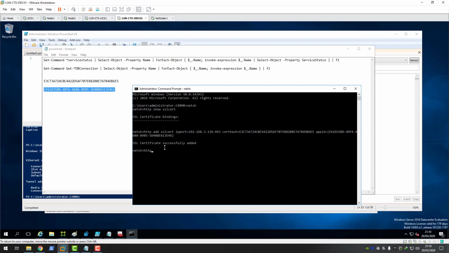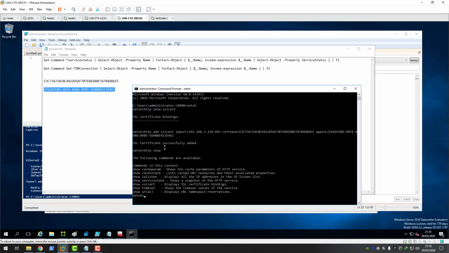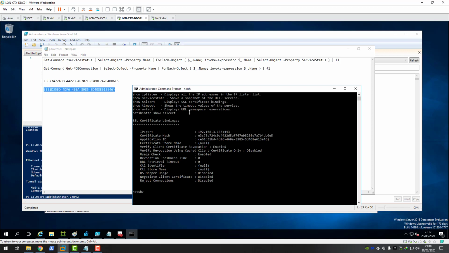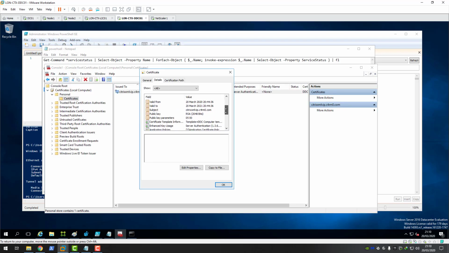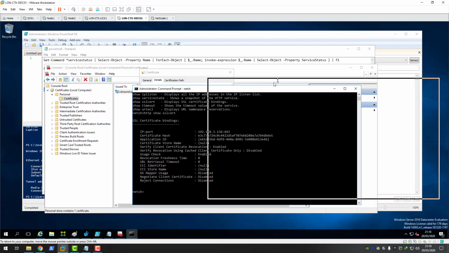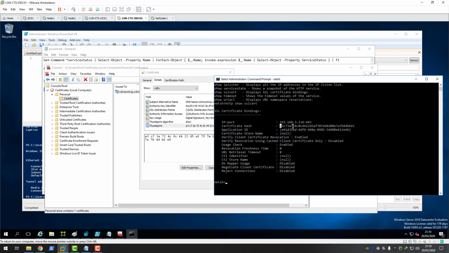If we now do http and then show sslcert, sorry, and then press enter again, you can see now we've got our certificate bound to 443. We've got our cert hash, which is our thumbprint of our certificate, which matches up if we go into the MMC console, and then go to details and look for thumbprint. It ends with B6E5. If we have a look here, you can see this thumbprint matches up.